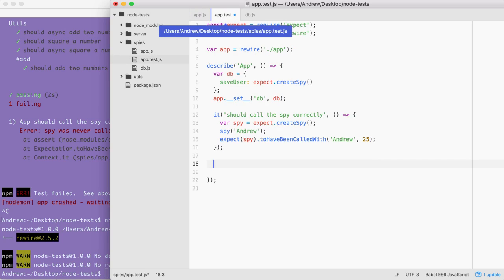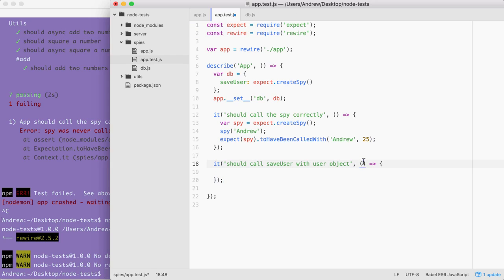Down below, I'm going to call it should call saveUser with user object. Then we can pass in our function. This is what's going to actually run when the test gets executed, and there's no need to use any asynchronous done arguments. This is going to be a synchronous test for now.